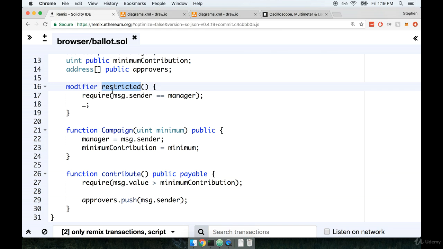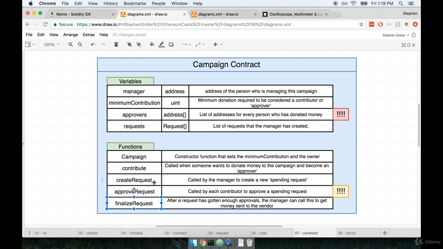All right, so now that we got the modifier put together, let's take a pause here. We'll come back in the next video and we're going to start working on create request. So quick pause and I'll see you in just a minute.